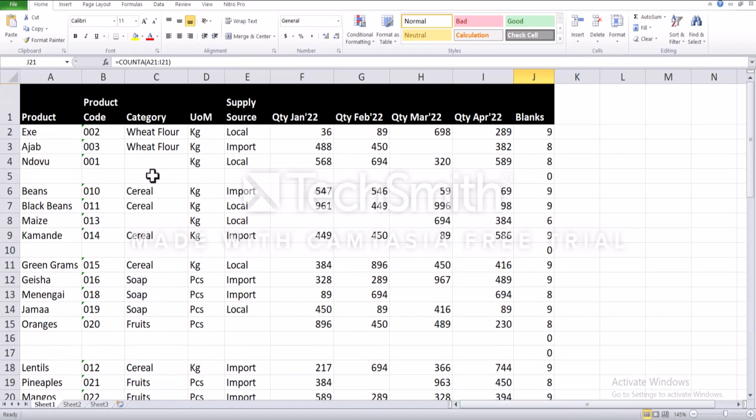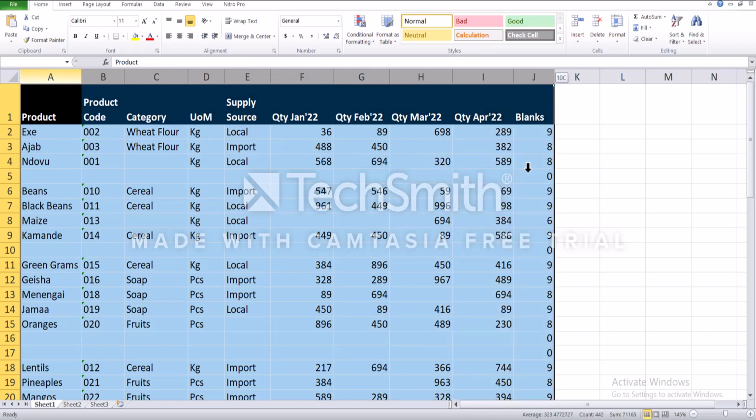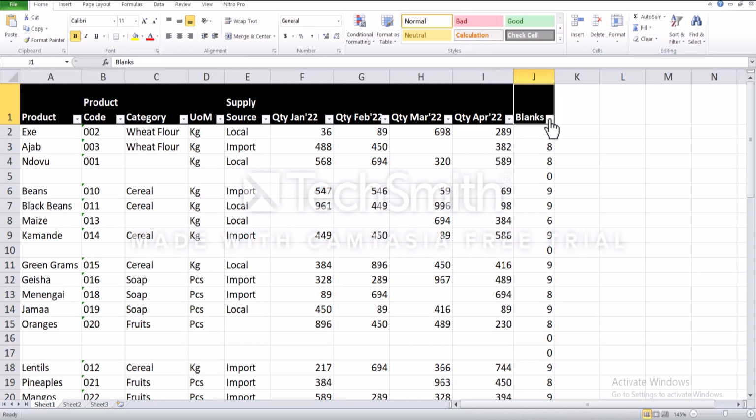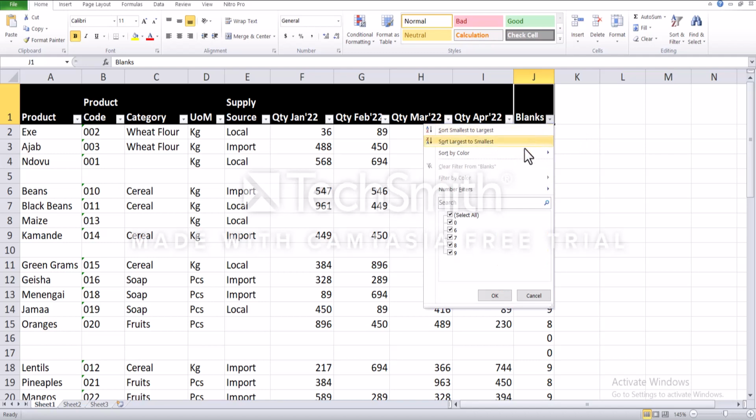So what we're going to do, we will apply the filter on our column headers. So let's select all the columns, then go to the Home tab, then Sort and Filter, then Filter. From this, we can come to the blank header and filter so that we remain only with rows that are completely empty. So at this point, deselect everything else and remain with 0 only, the completely blank rows, then click OK.